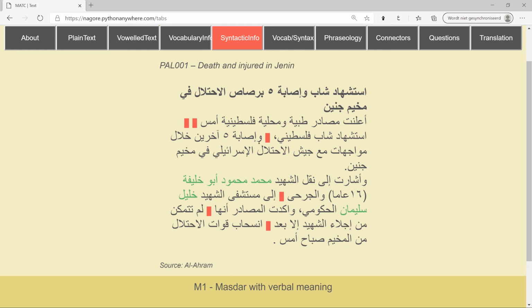The word isaba is a masdar with verbal meaning. This means it should be translated in English with a verb. وإصابة 5 آخرين. It was announced that 5 others were wounded or hit. So that's the meaning of M1.